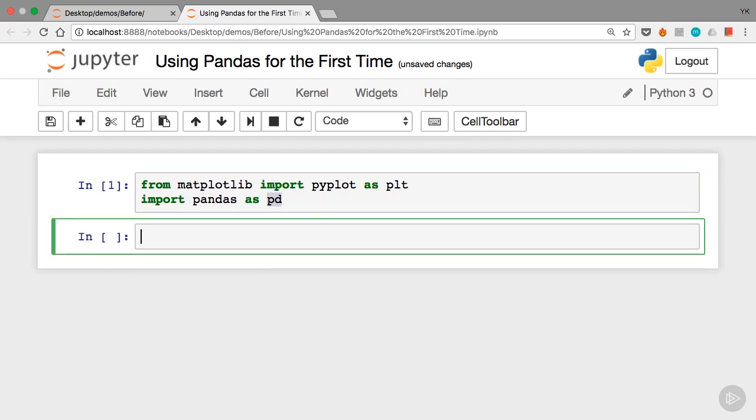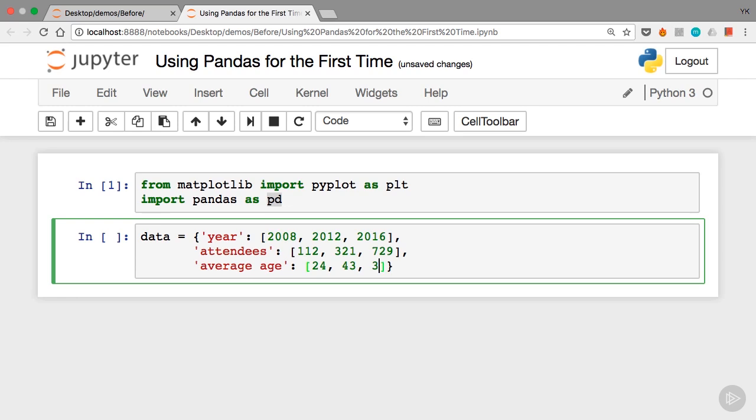Suppose here, as an example, you hosted a series of events in 2008, 2012, and 2016. Let's say you have information about how many attendees were there each year and the average age of those attendees. To create a data frame to store this information, we're going to create some dummy data as a dictionary with 3 attributes: year, attendees, and average age. This reads, for example, in 2008, you had 112 attendees, and the average age of those attendees was 24.